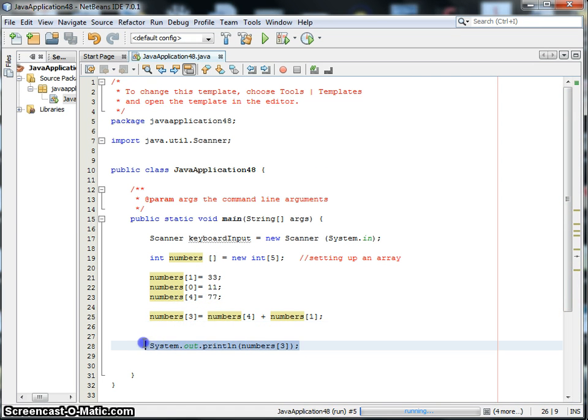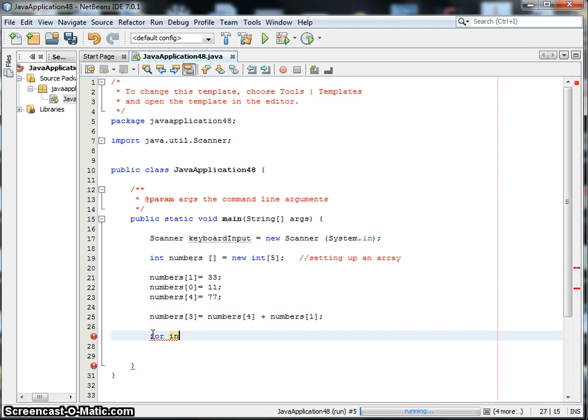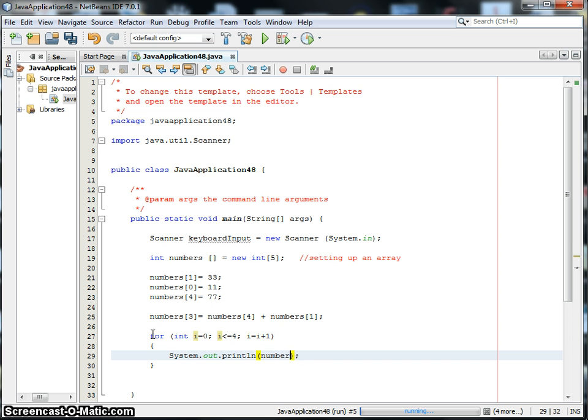Now people wonder, why would I want to use arrays? Why not just use number 1, number 2, number 3, number 4? A nice thing about this is for outputting. I can use a nice for loop here, and what I can do very quickly is output the entire array to the screen.